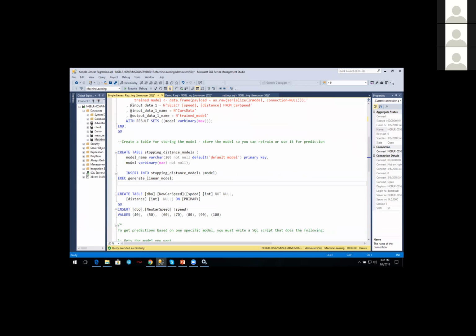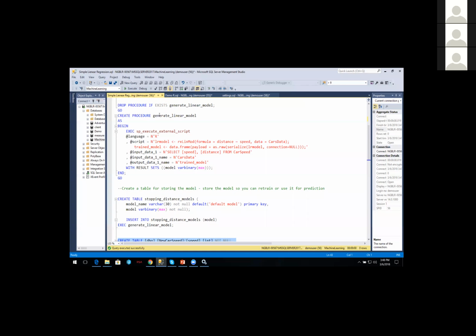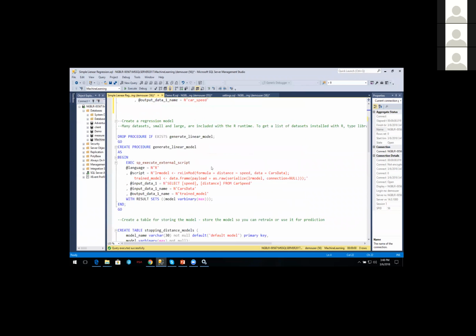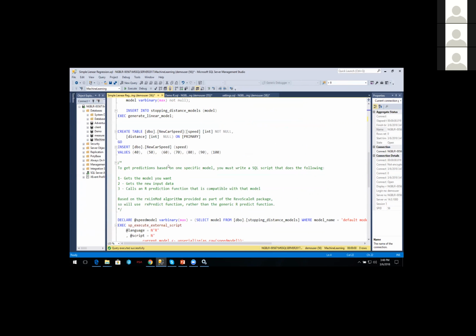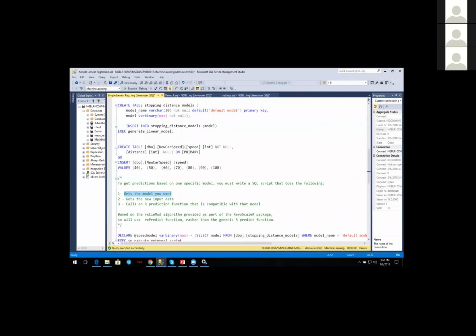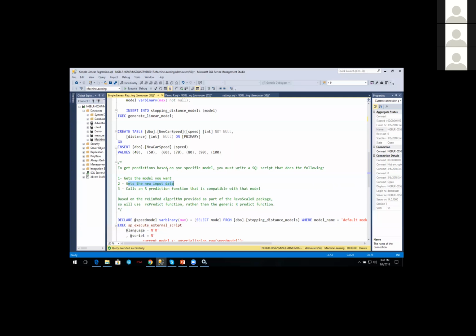Then I'm creating a new car speed table. These are different speeds for which I want to predict what the distance would be. Now I have 7 rows in this: for speeds 40, 50, 60, 70, 80, 90, and 100, what will be the distance? We will predict based on the model you created using the car speed data. We already created a model, then we get the new input data, which is the input data I created, and we'll call the R predict function to predict the distance it will cover for these new values.